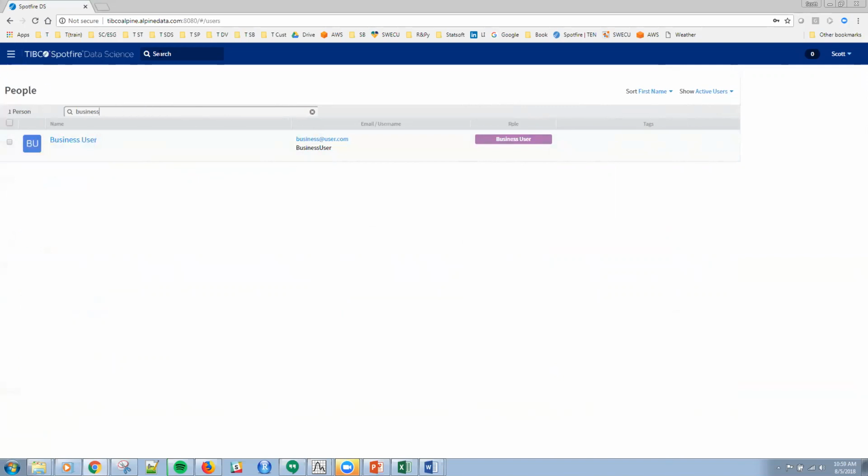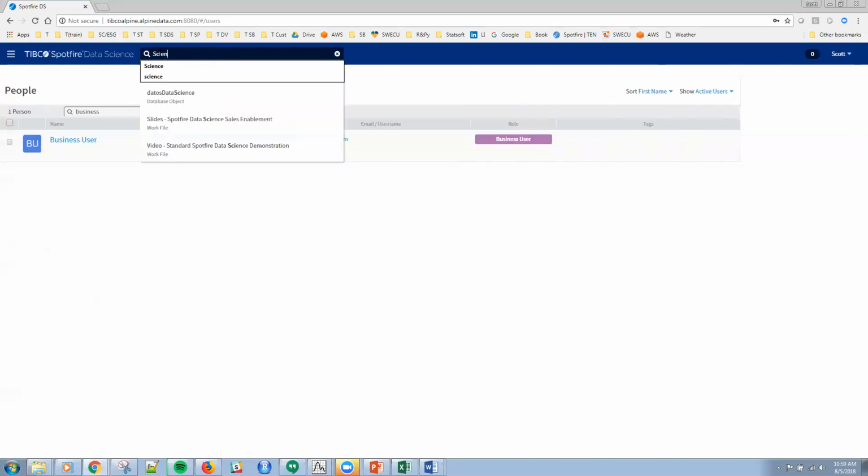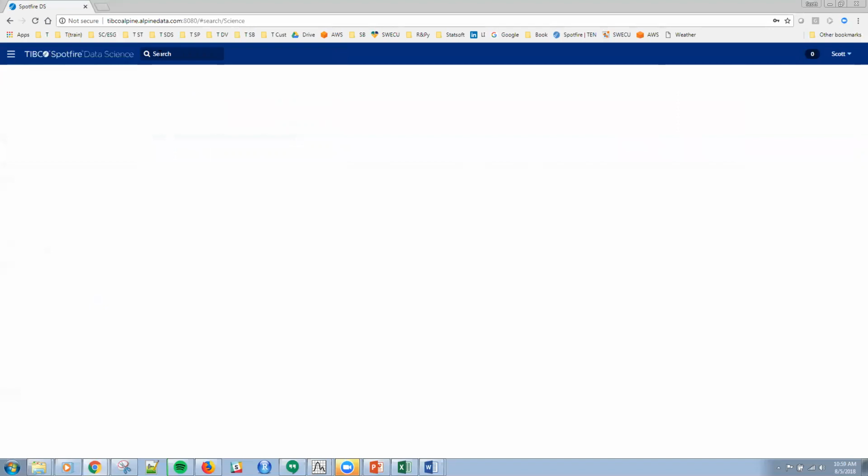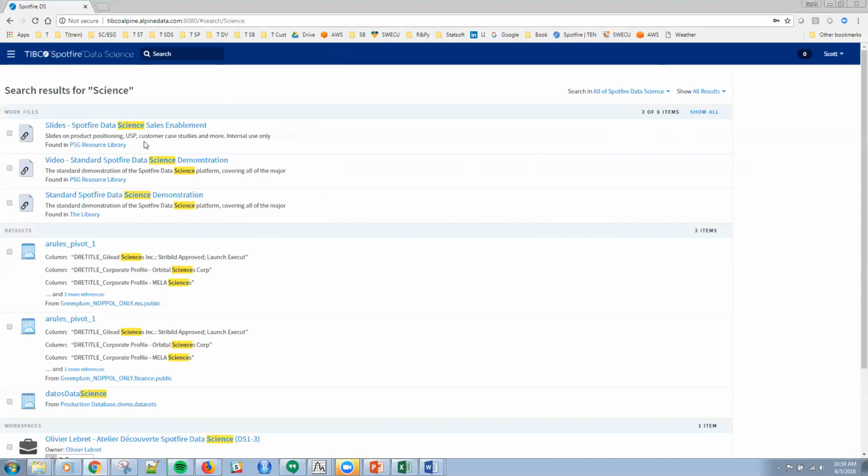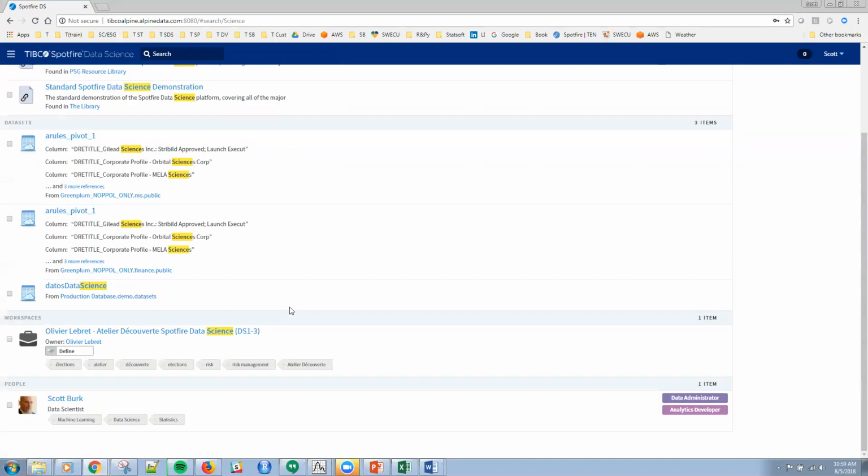So let me do a top level search as well. Let me show you a tag where if I put in science, it's going to not only display titles with science in them or even columns with science, but it's going to display me because I am a data scientist. That's a tag that I have set, and then the roles and everything that I have there.